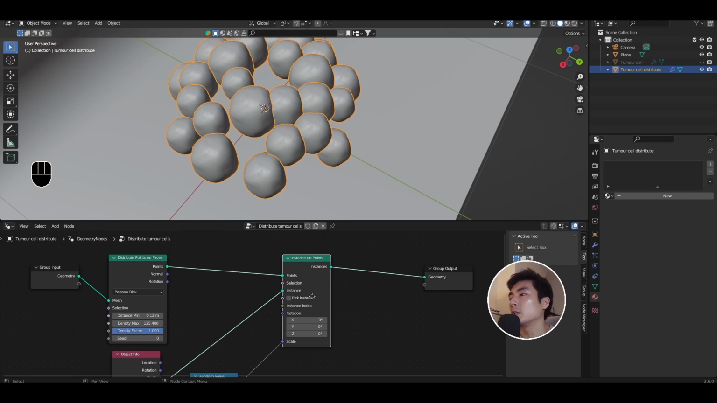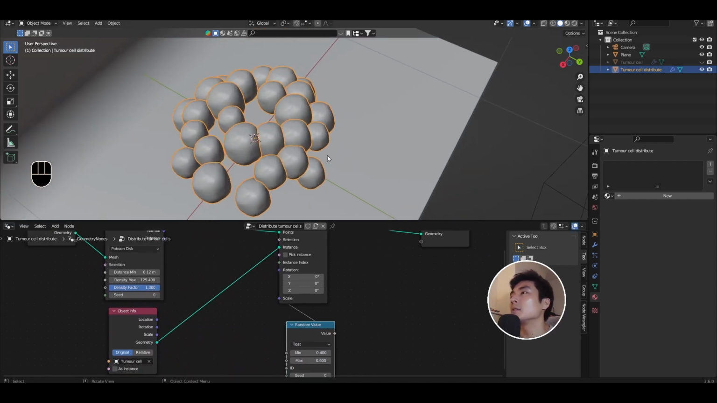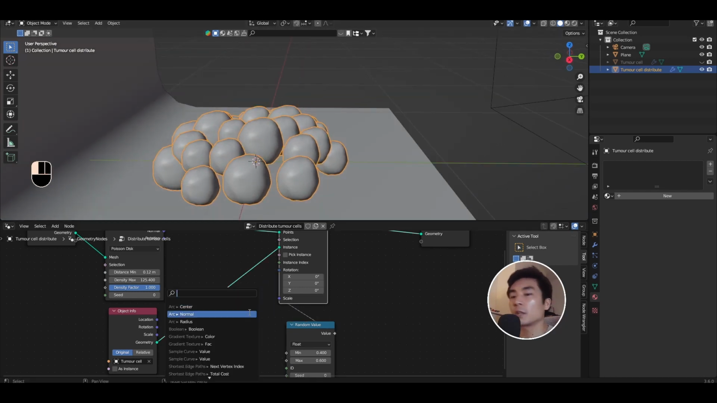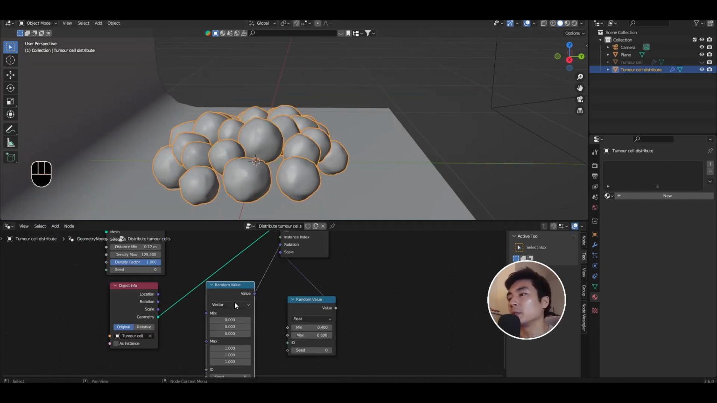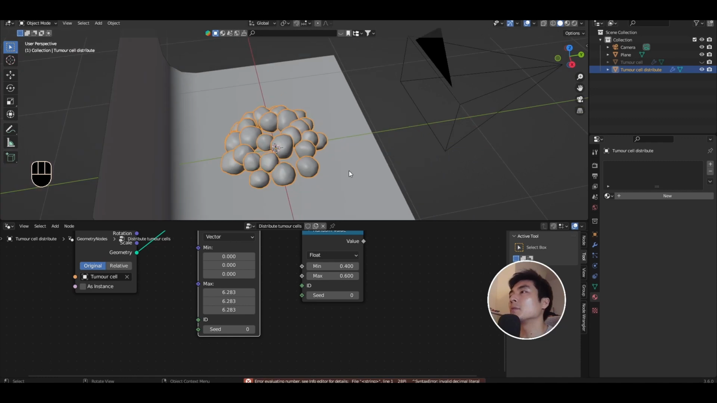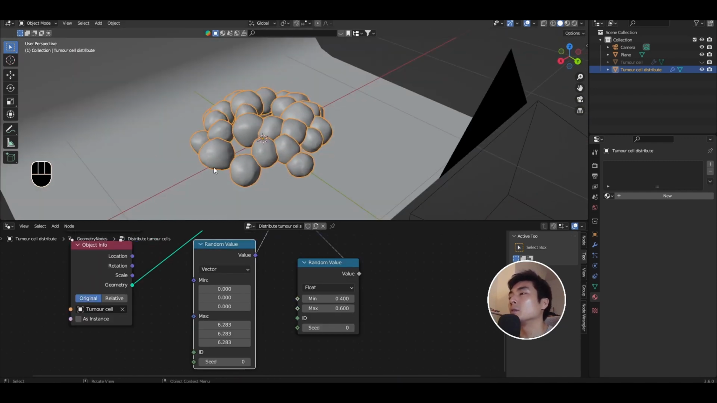Also, to make this look a little bit more interesting, I'm going to randomly rotate these tumor cell instances so that they don't all lie pointing in the same direction. From the rotation socket, look for a random value node, keeping it to vector. Let's at the minimum stay at 0, and the max let's set to 2 pi. And so that just basically rotates everything about 360 degrees randomly for each instance about all 3 axes.